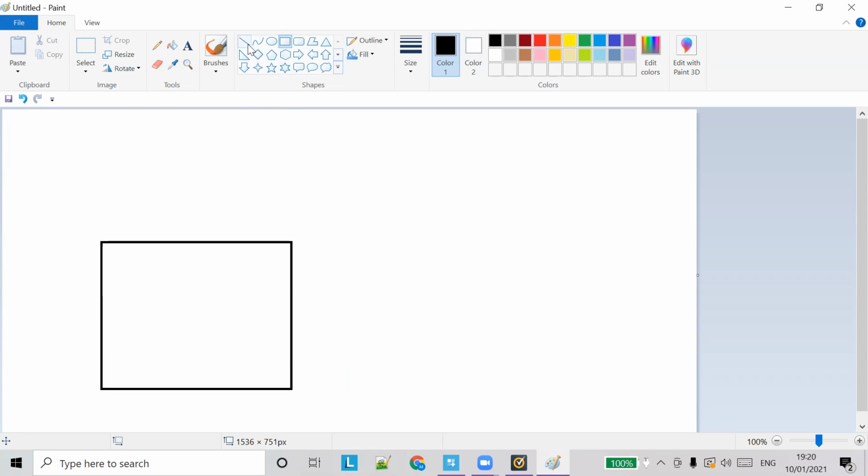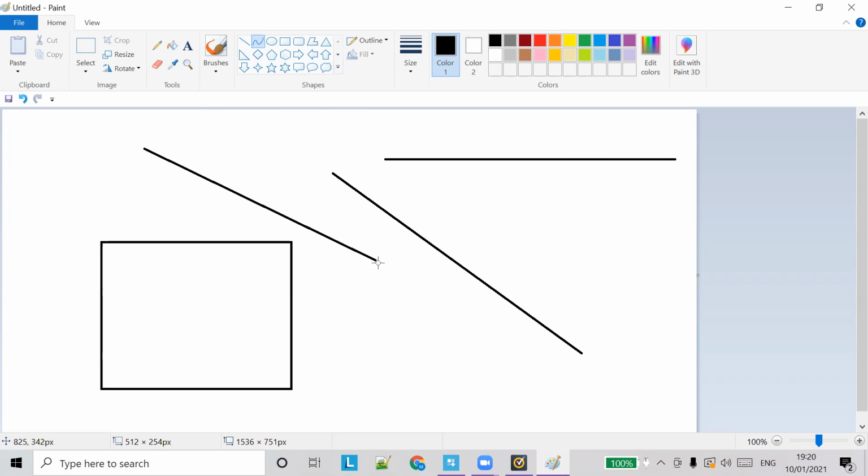So if you want to draw a straight line, right, you can use this thing. So let's say I want to make this line straight up. I can use the alt option. Okay, so straight line.